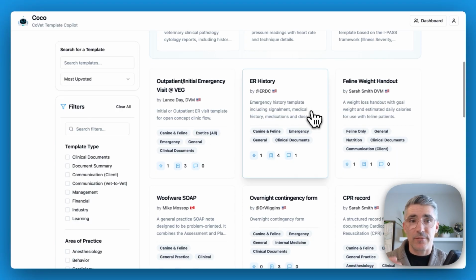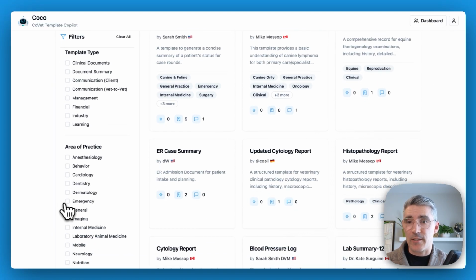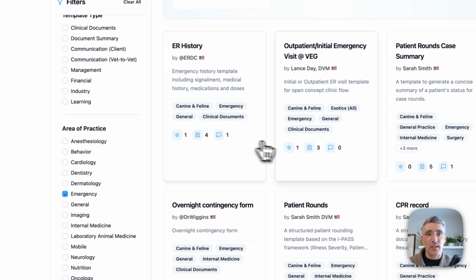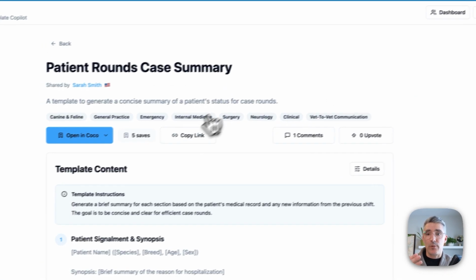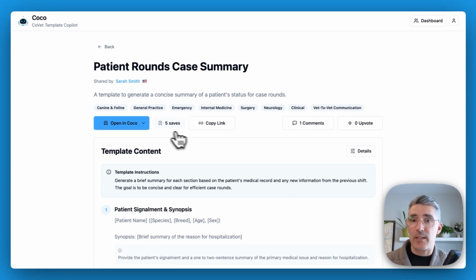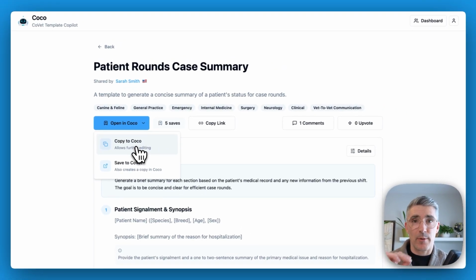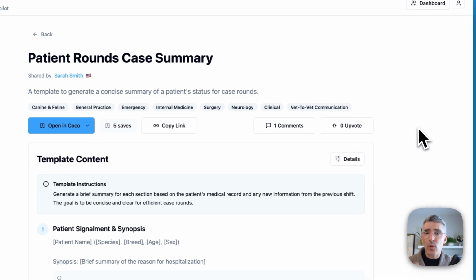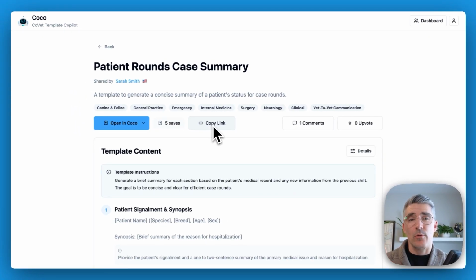As you browse, you can see there's just a variety of titles and descriptions you can access. There are, of course, filters on the side if you want to, let's say, focus down to things that are just in emergency medicine, for instance. When you click in here, you'll be able to read more details about the template, and you can do one of two things. You can copy it to Coco, which allows you to edit it further. I'm about to show you that process in a moment. Or I can save it to CoVet and basically use it as is. I can also copy the link if I want to send this to a friend or a colleague and have them land on the same page. Just say, hey, I found this. It's great. Check it out.